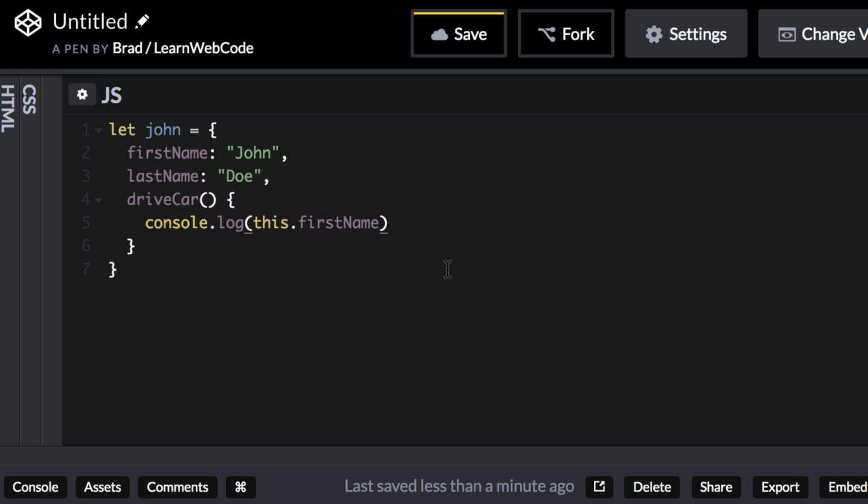code here. So right after first name, let's say plus, and then a string of text with a space in it, and then let's add on their last name. So this dot last name, and then let's add on a string of text that says is driving a car. Okay, now really quick, let's test out this method, and then we can dive into really understanding the this keyword.